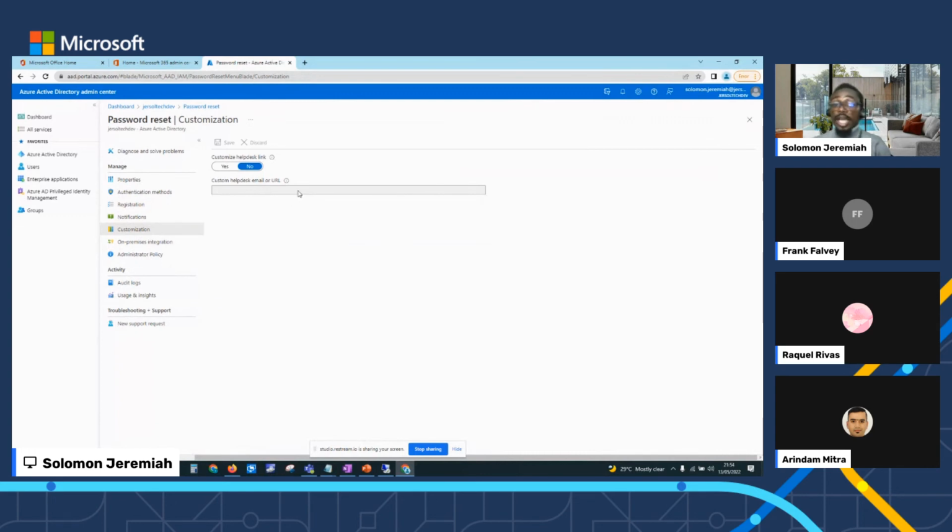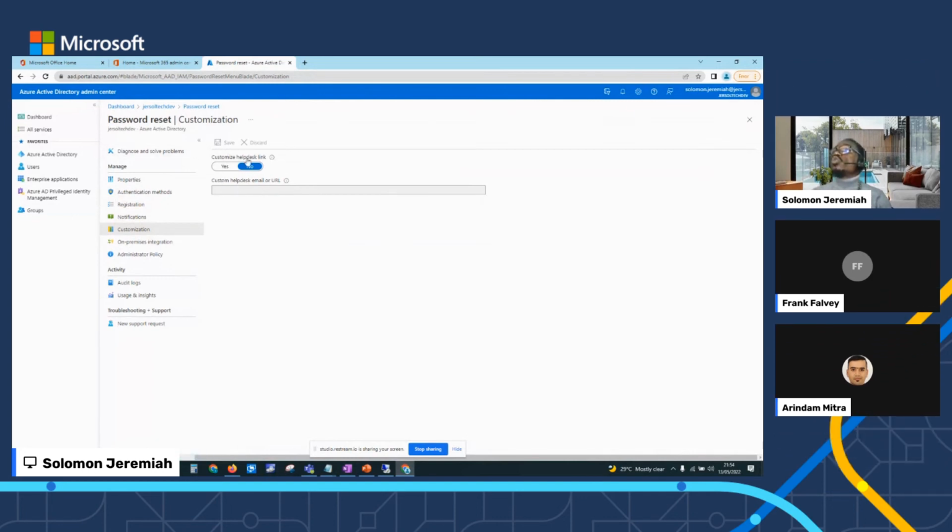Maybe if a user is having issues trying to set up their password resets, you can put a link here where they can just go through the link and follow the process. Or you can also put your help desk ticket link where they can always contact the help desk for guidance while setting this up.